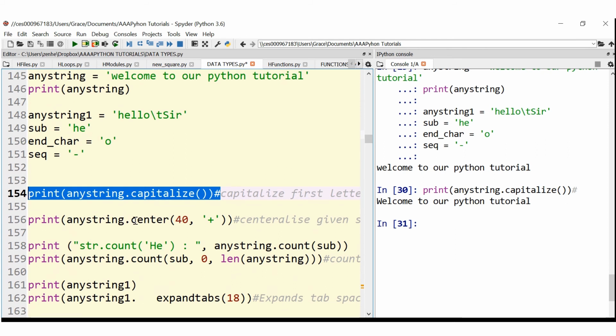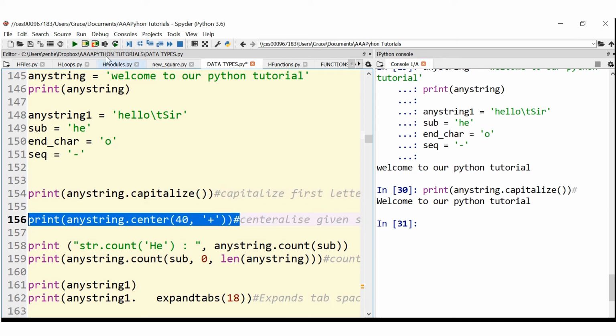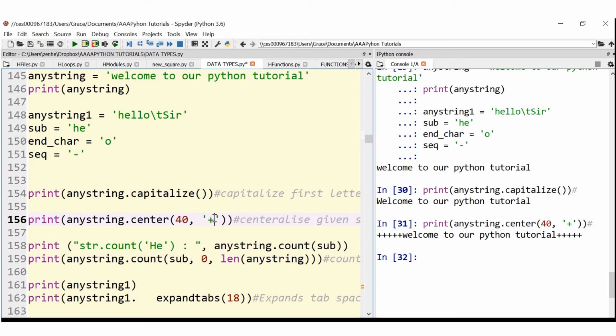Any string dot center centralizes the items on any string and fills up the remaining space with a plus sign. It centralizes the items and then fills the remaining spaces with anything that has been specified here.